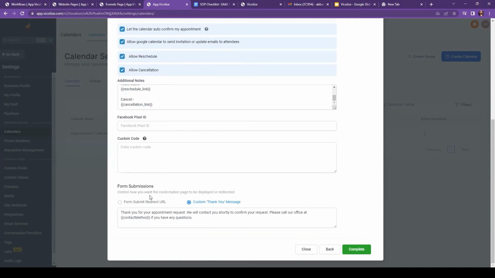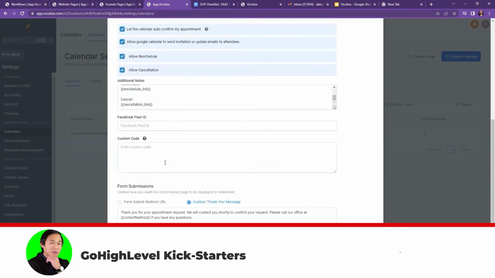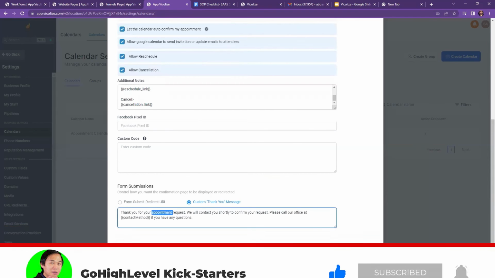After this, when the form is submitted, you can redirect to another URL, or you can send a custom thank you message. So for now, someone books an appointment on this calendar. After they submit the form, they will see this thank you message, which is thank you for your appointment request, and you will be contacted.